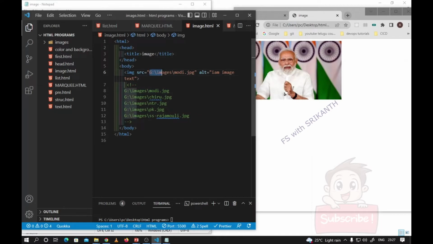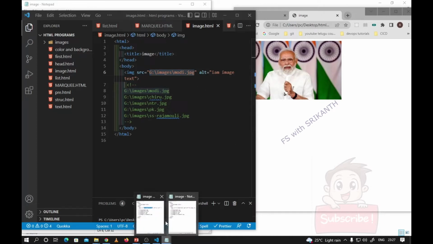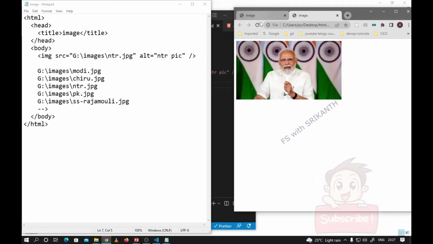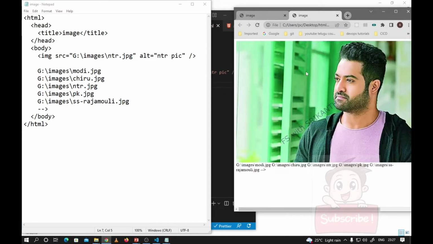It's a complete image address we are pasting here, right or not? So it is not allowing. Visual Studio Code is restricting our way. This way is not suitable for placing an image address. But with the same code, observe this image address, and again observe when I remove this and save. Does it appear or not? Is the NTR photo coming here or not?